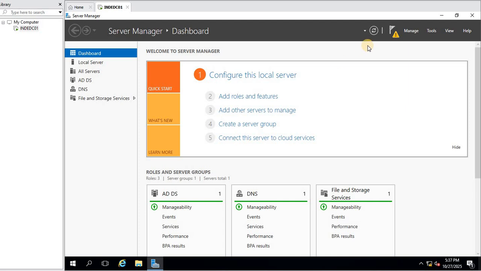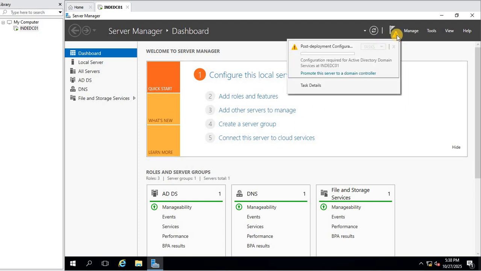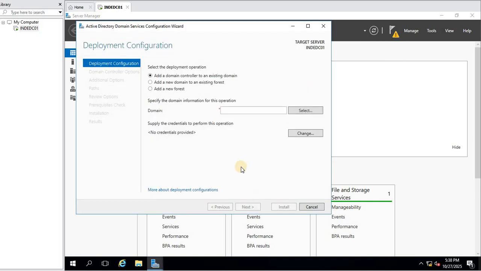Once we come here to the notification area, it shows promote this server to a domain controller. So we can select this, add a new forest. We can give any name. Okay, we will give this name.